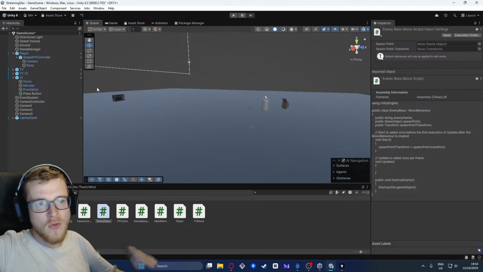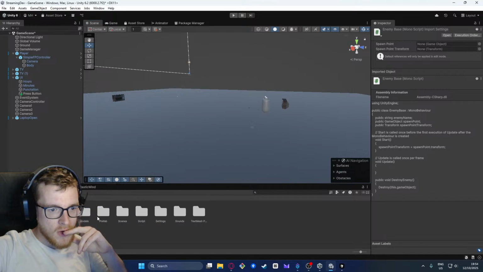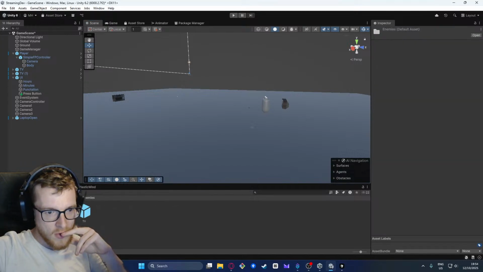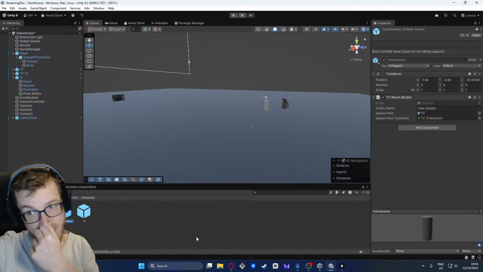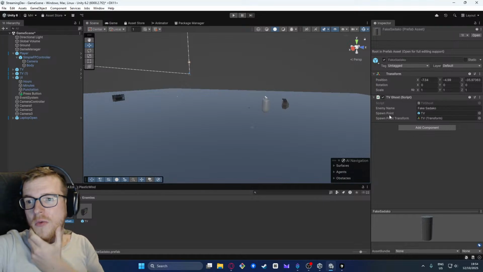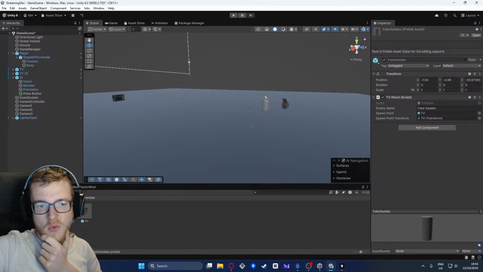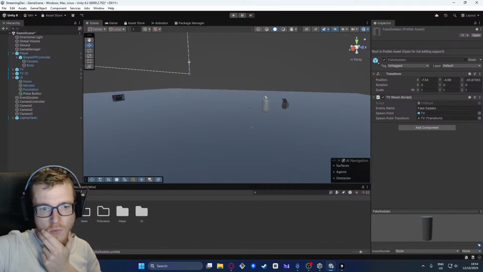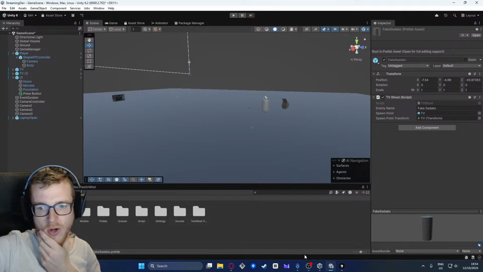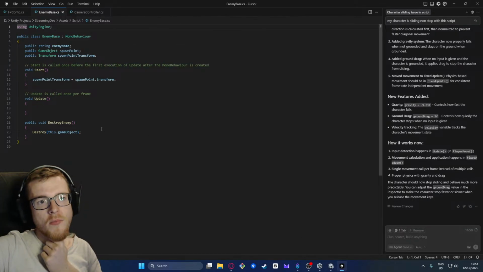So what we can do though is we go into our assets, we go into our prefabs and into our enemies, and we have fake Sadako, which right now has only the spawn point and the spawn point transform. So we probably need to rework that as well, because she is gonna have multiple spawn points.